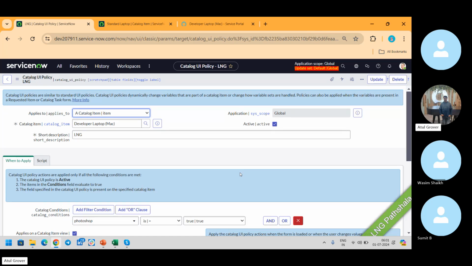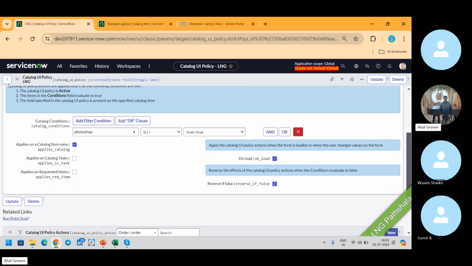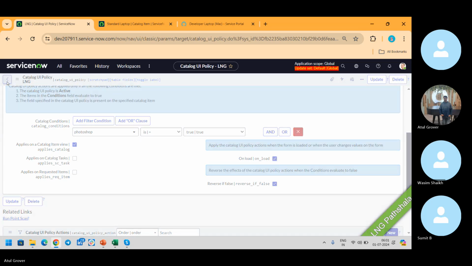But remember, this is different from the normal UI policy. Normal UI policy works on the form level, and this works on the catalog item level. In the same manner, we can use client scripts.